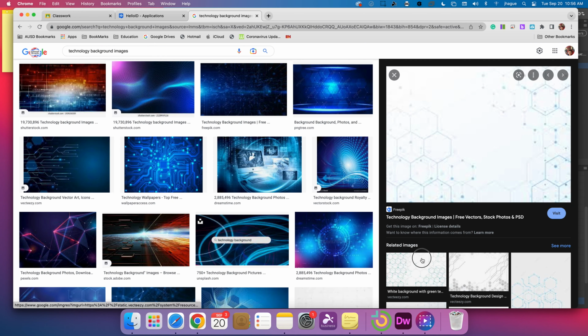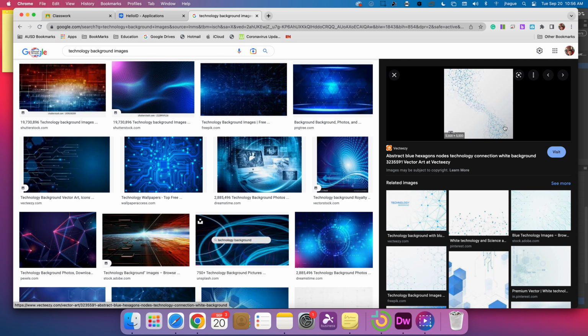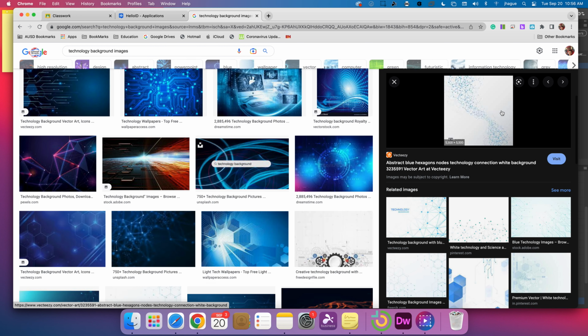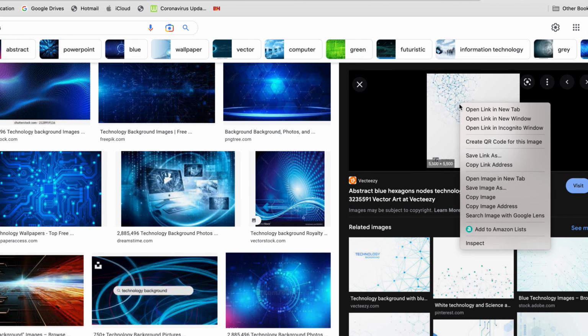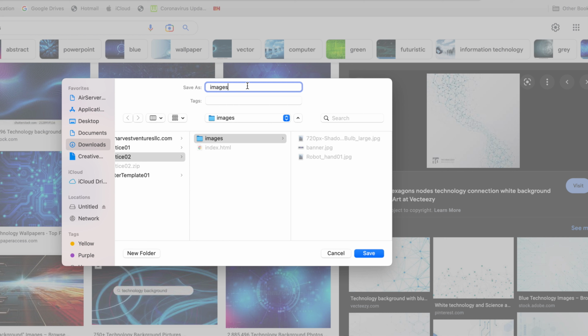You're right, it is. So there are other opportunities here. Look at this one. I'm going to choose this one. This is at 5000. So I'm going to right-click, save image as, and save it into the images folder of what you're working on right now. And call it background, or call it BG 01, just for the heck of it.